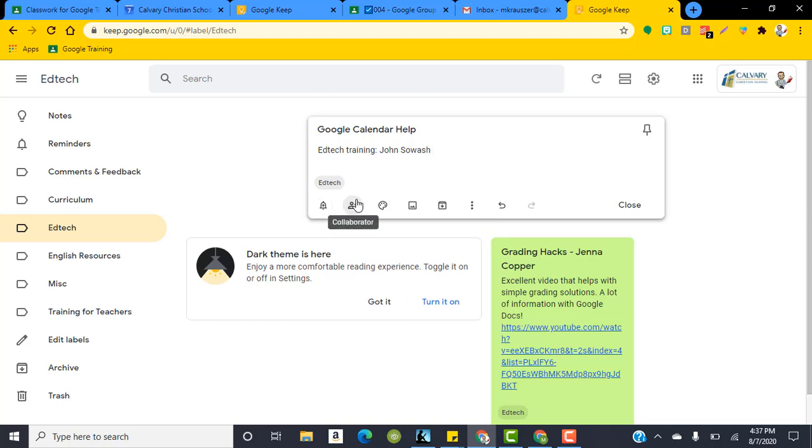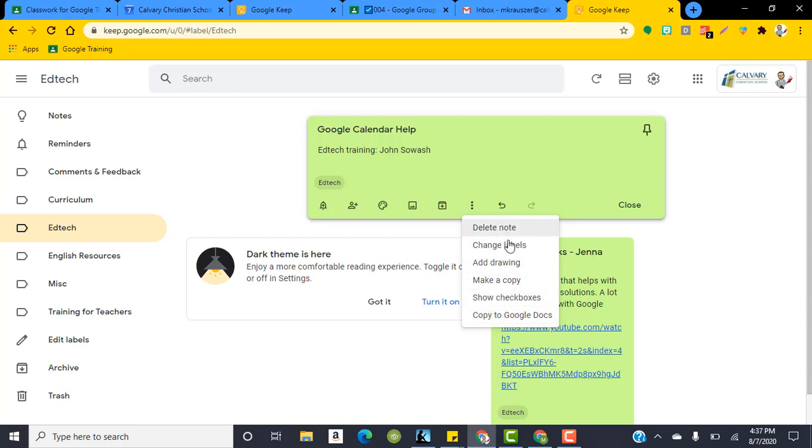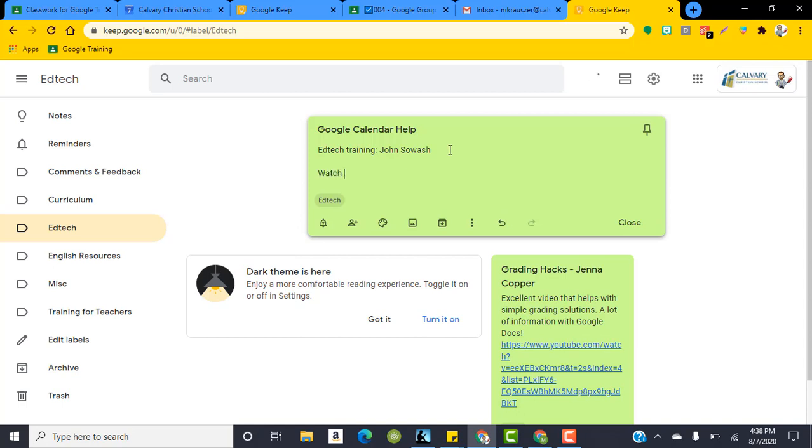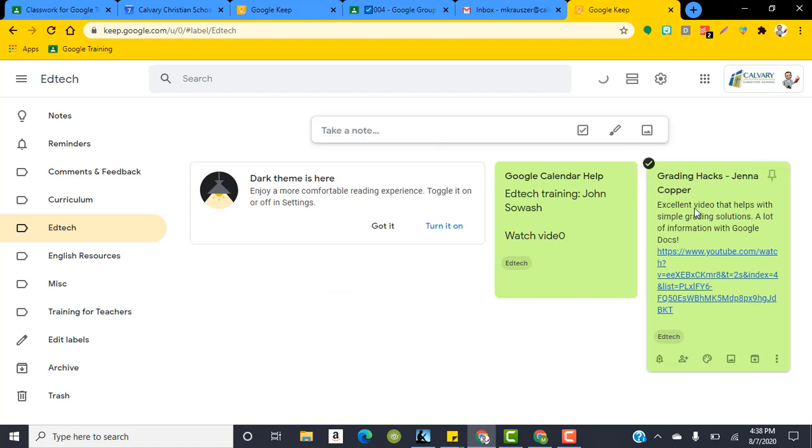I can add a reminder if I wanted to. I can add a collaborator if I want to. I can change the color, which I'll make green like the other one. I can add an image if I want to. I can archive it. I can do a little bit more by changing labels. I could add a drawing, show different checkboxes. I could copy it to Google Docs. There's a lot that you can do. It's really meant for just quick little notes that you can then organize. And I'll say watch video. And when I'm done, all I need to do is exit out of it, and it's already there.